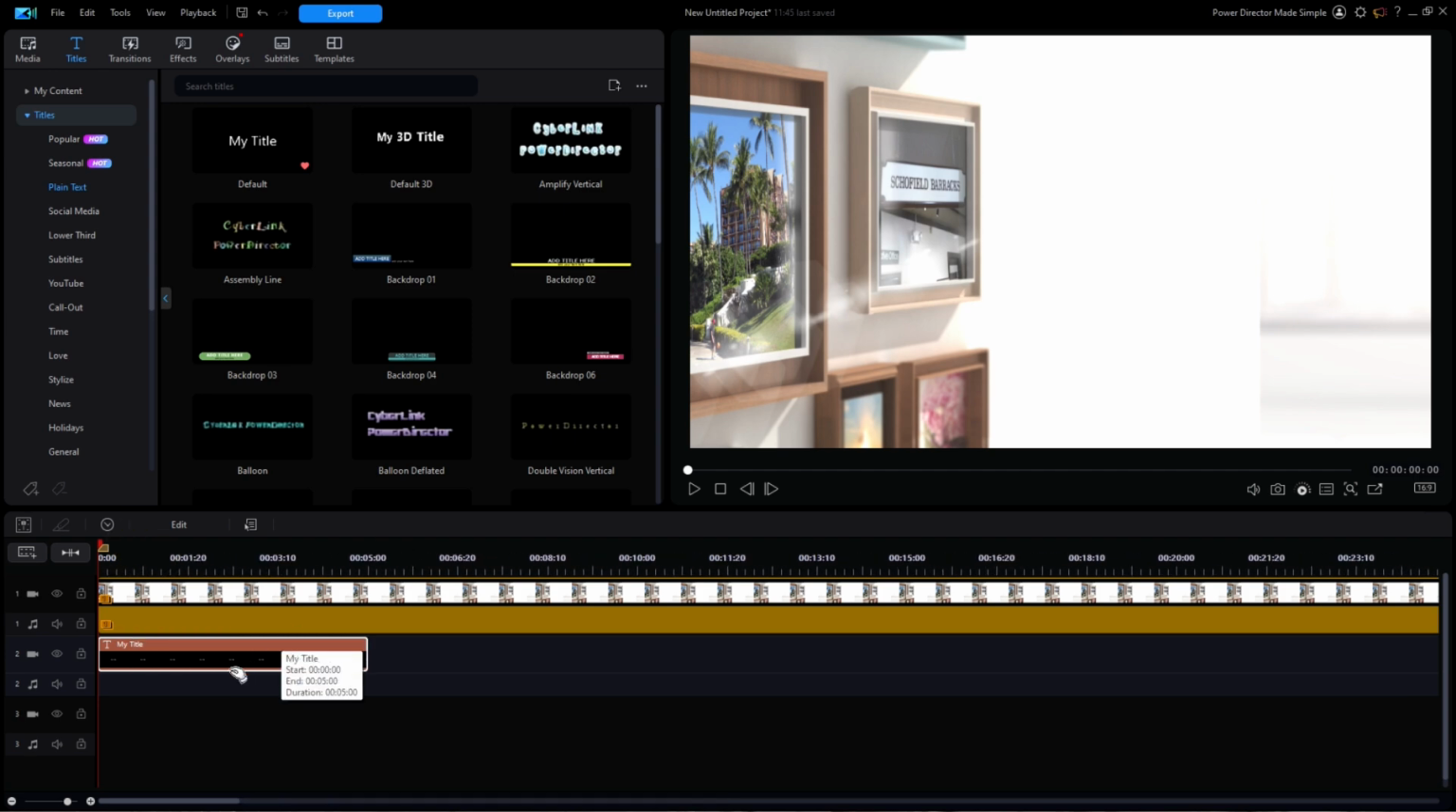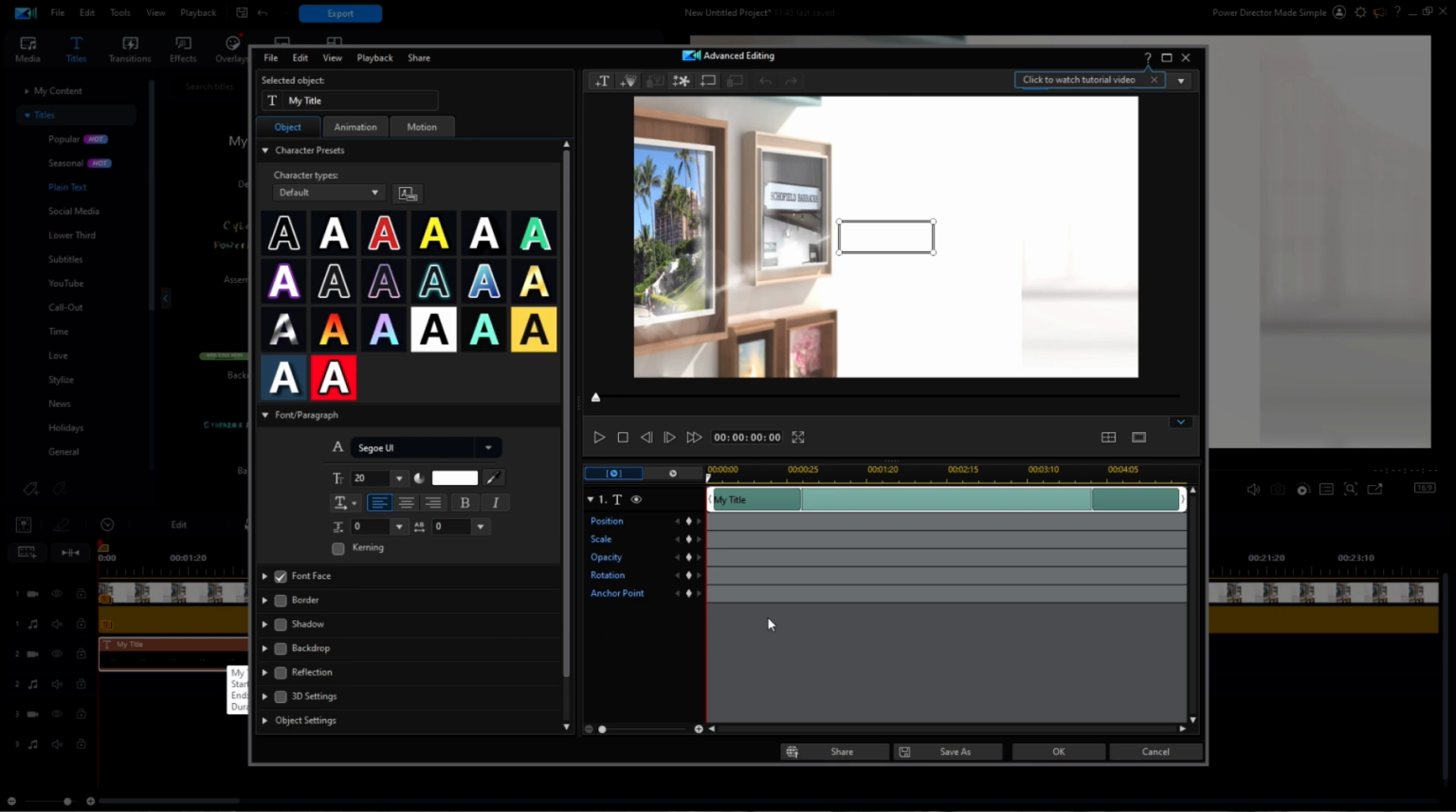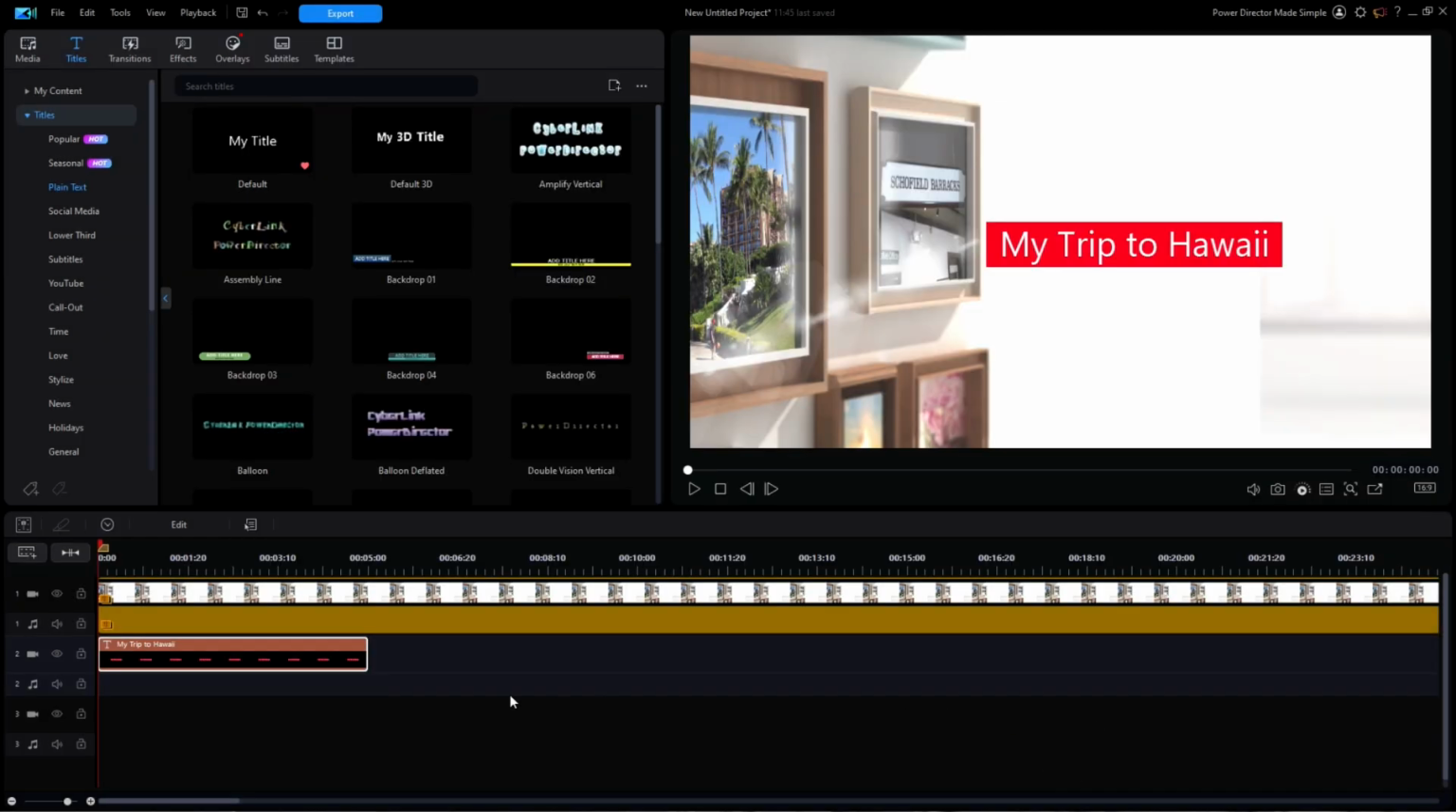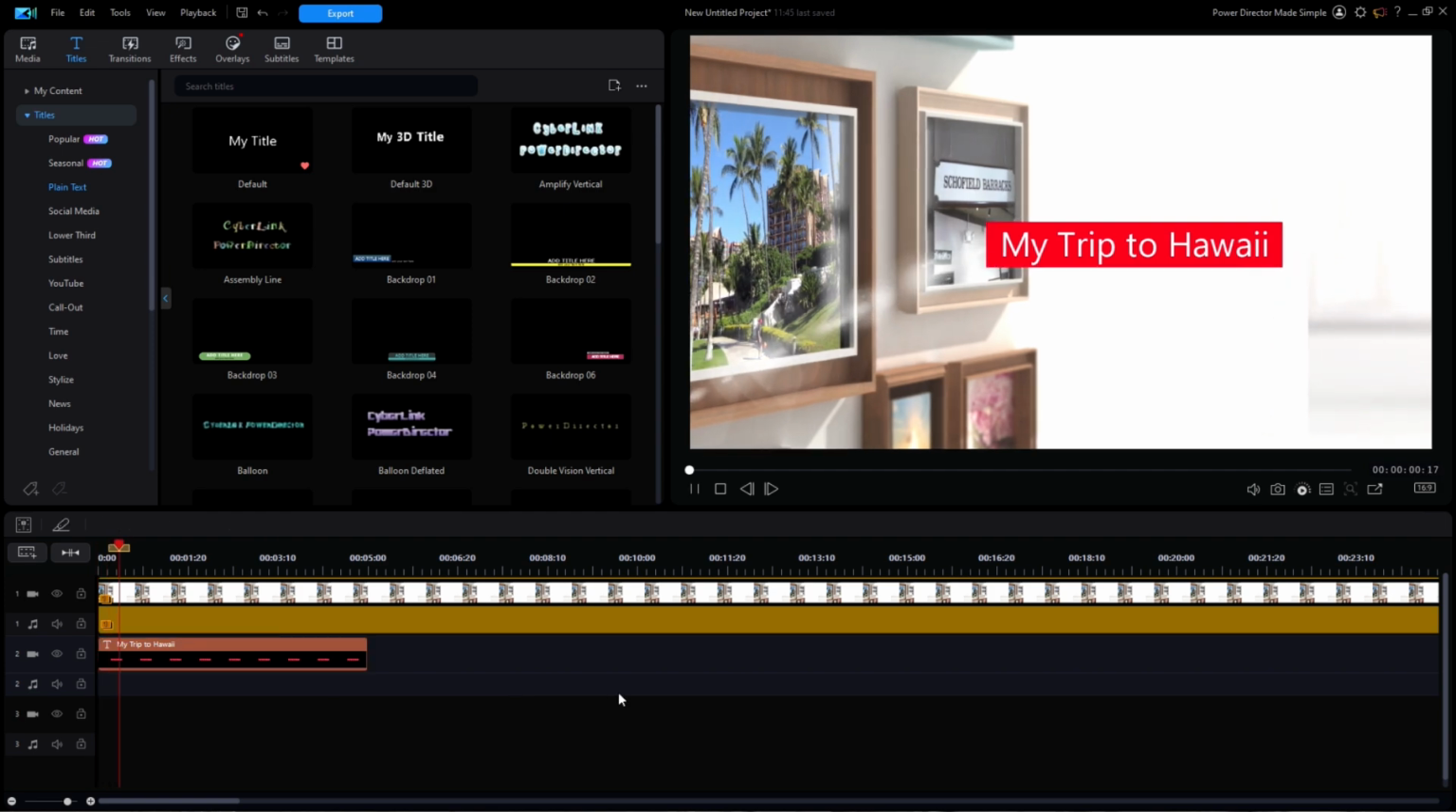I'll hit F2 to open the advanced editing mode. Either in the text box on the preview screen or in the upper left corner, I'm going to type in "My Trip to Hawaii." And then I'm going to choose a character preset or any other color and size that I want. I'll hit OK and return to the timeline. I'll hit play to see what that looks like.